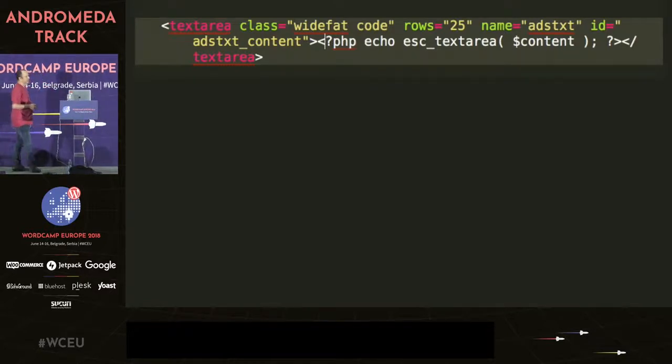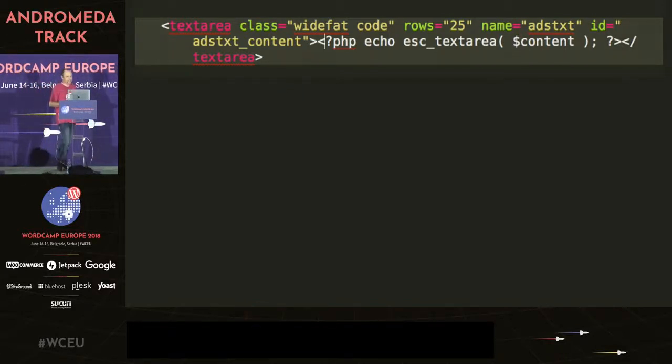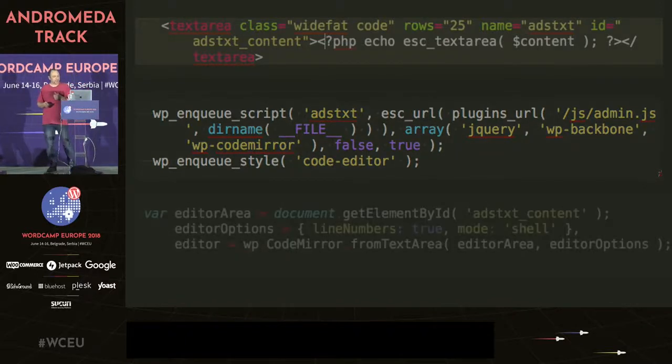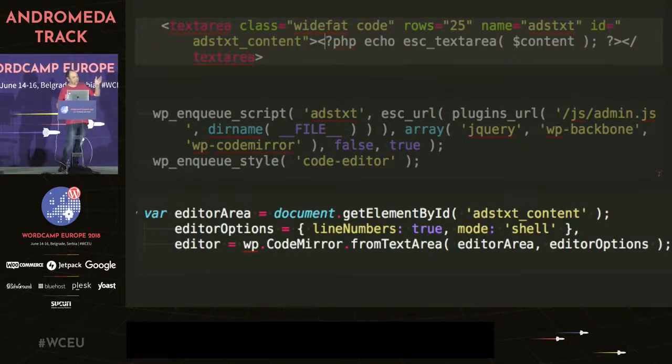So here's the code for this. Again, very straightforward. We add a text area where we're going to put in any existing content. We enqueue our JavaScript and also the styles required by Code Editor. And then in JavaScript, we call wp.codeEditor.initialize on the text area. And magically, our text area turns into a rich code editor.